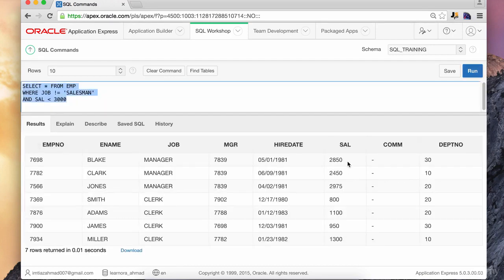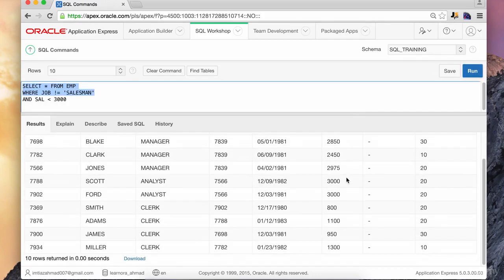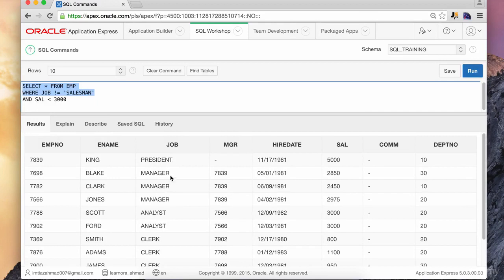And notice that yes, we do get some salaries that are greater than 2,500, and those are this 2,850, 2,975. These are all less than 3,000. So let's select this first part of the query again, not this and condition, just the first two statements there. Hit run, and we get all of the data that is not salesman.